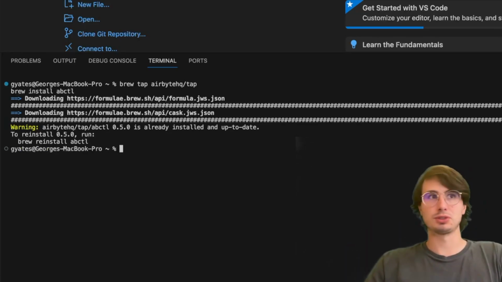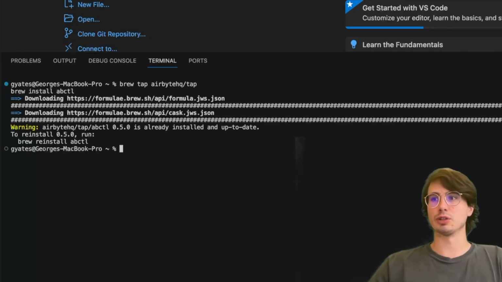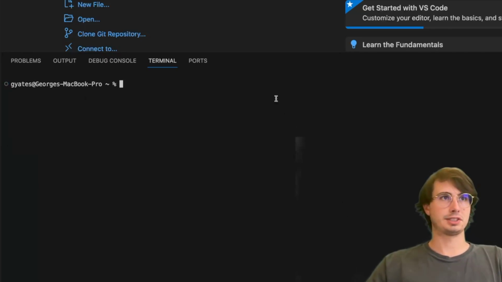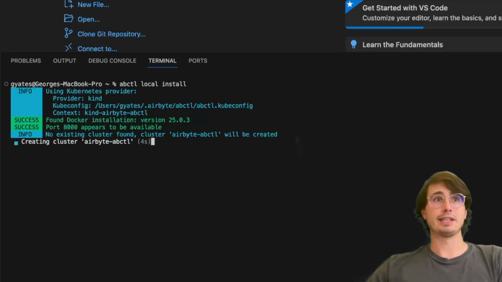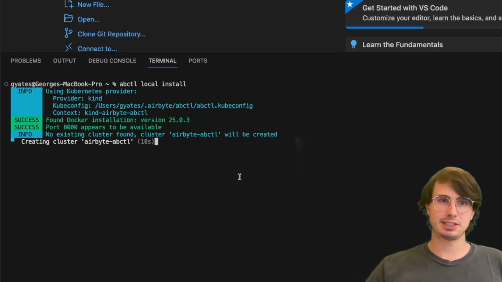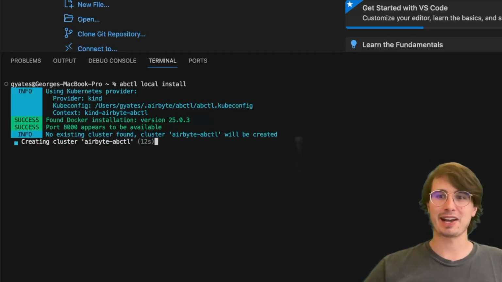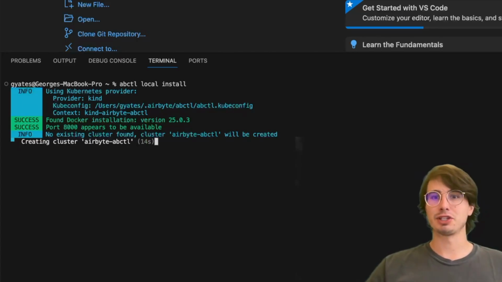The next step to start running Airbyte locally on your own machine is to type in the command abctl local install. What this will do is start provisioning an Airbyte application running on your machine on localhost:8000. This is going to take a couple seconds to spin up, so I'm going to pause the video and come back once it's done provisioning.